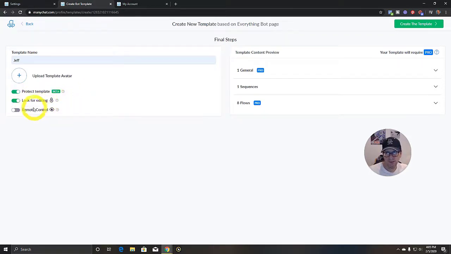So if you turn that one on and you turn this one on, the remote control is able to see who installed your template and can disable it. Now, even if you have remote control off, you're going to be able to see who else installed, but you can't do anything about it. If you have remote control on, you can actually control if they can use it anymore, and you can shut it off.